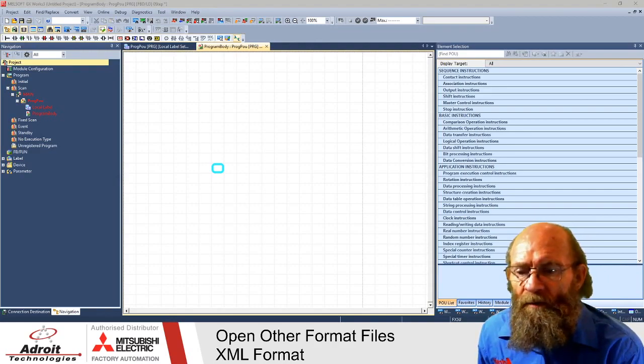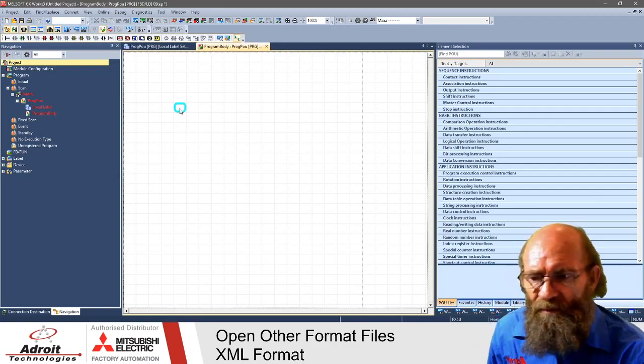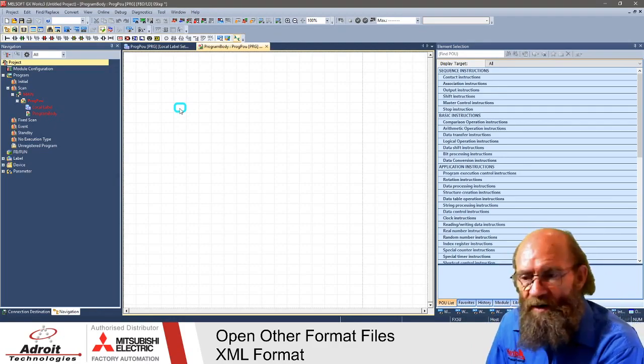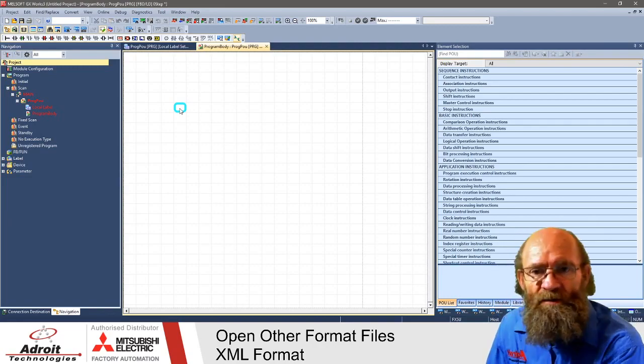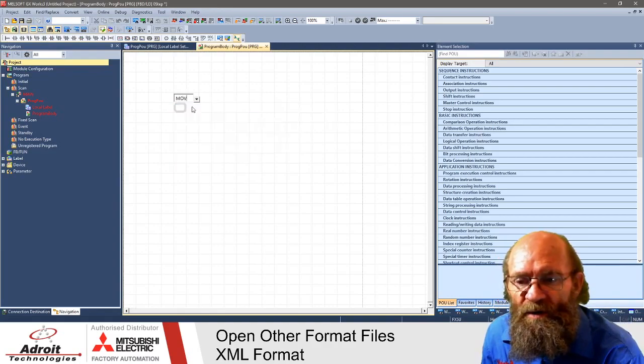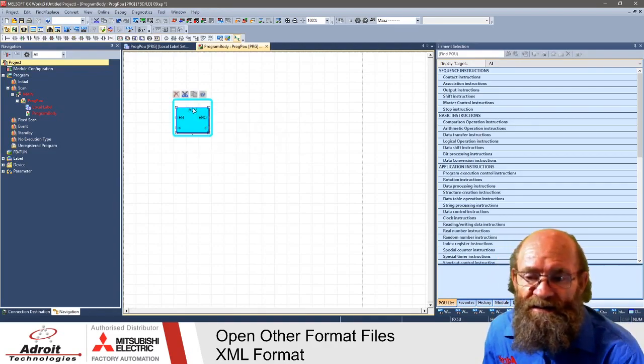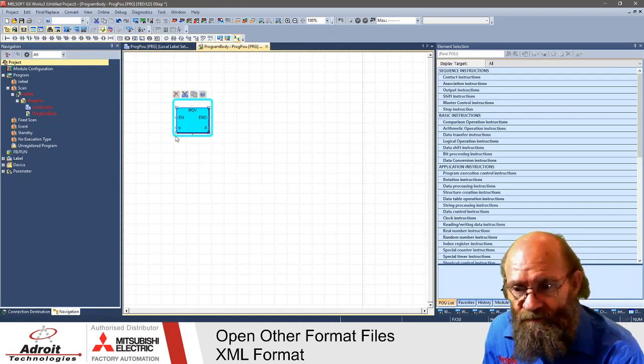Okay, so what I'm going to do now is I'm just going to create a function like an AND block, or it could be absolutely anything. Let's make use of a move. A move is more familiar to most people anyways in function block diagrams, or ladder, exactly the same thing will apply then.